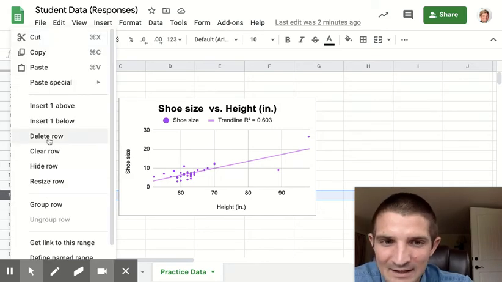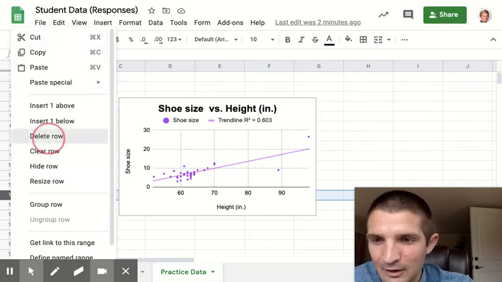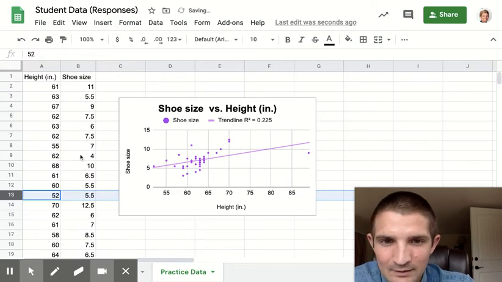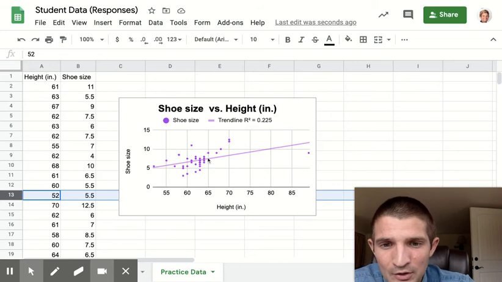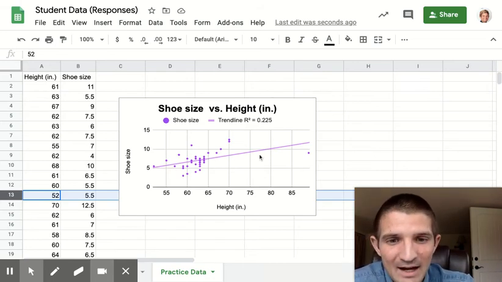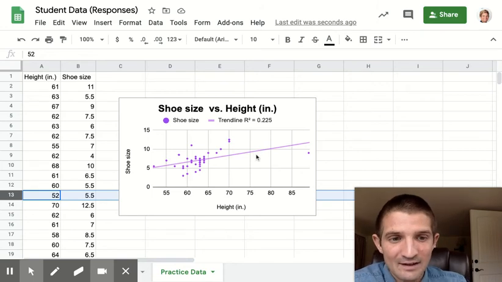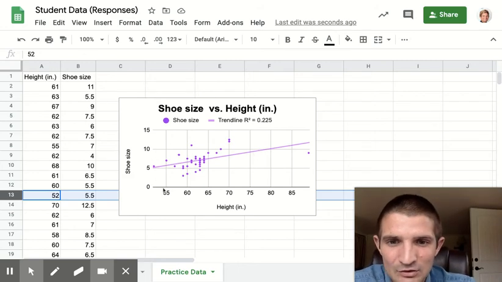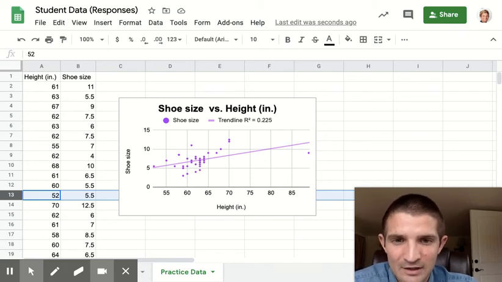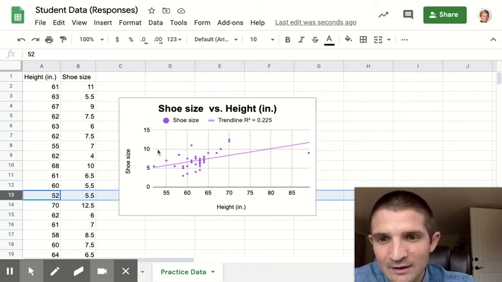So let's see what that does to our R value. So delete the row. And look, now our R value is a lot weaker. So we had some incorrect data and we take it out and it was really affecting our information here. So now we see, oh, actually the height doesn't really affect shoe size so much. It's actually a weak positive relationship here. So there's a lot more going on. There's other variables that are affecting our shoe size.